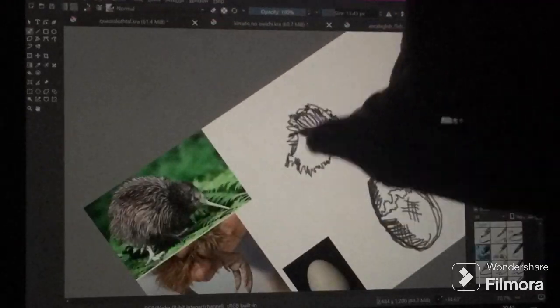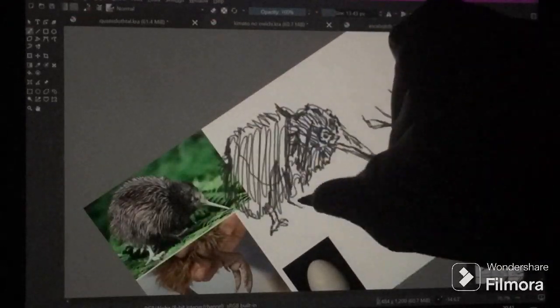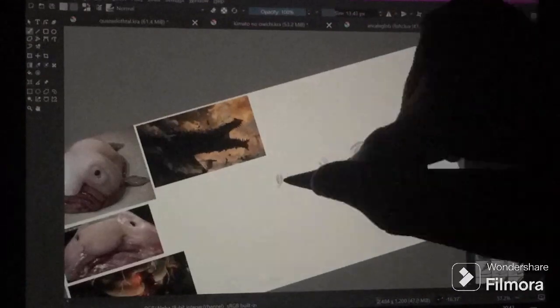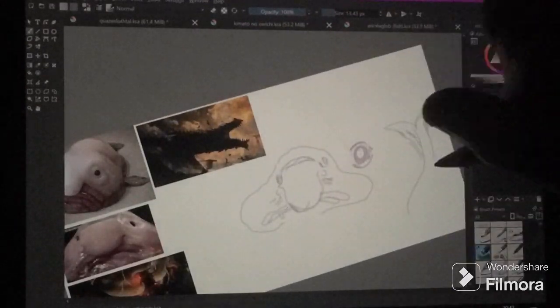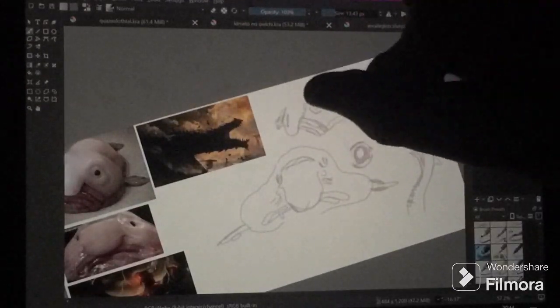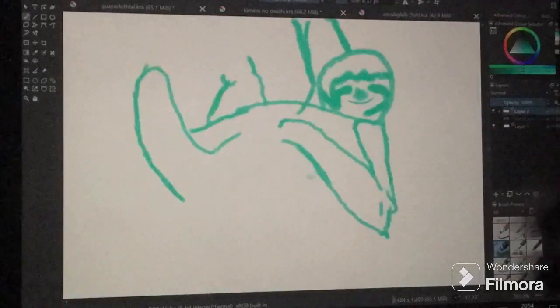For example, the egg here, I've drawn a kiwi egg. By the way, do you know they're massive? They literally take up the whole body space. But yes, the idea at this stage is to basically grasp the idea of the animal's anatomy.